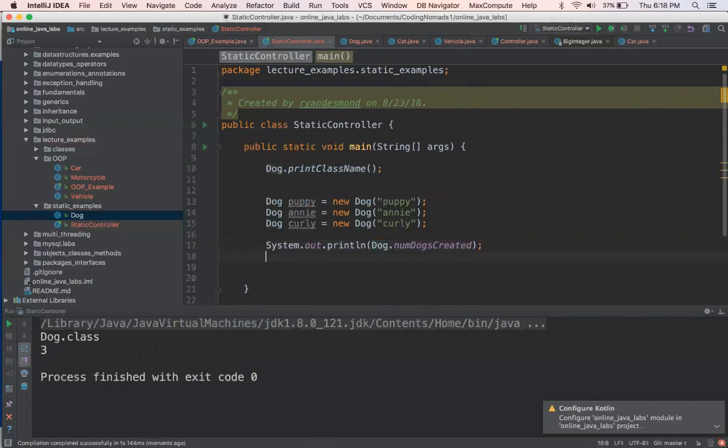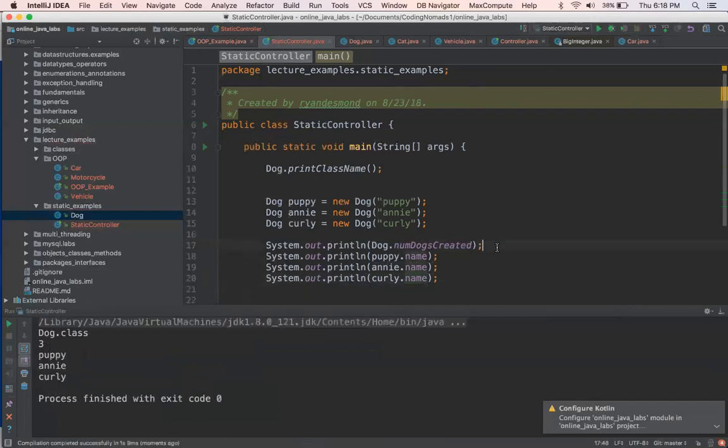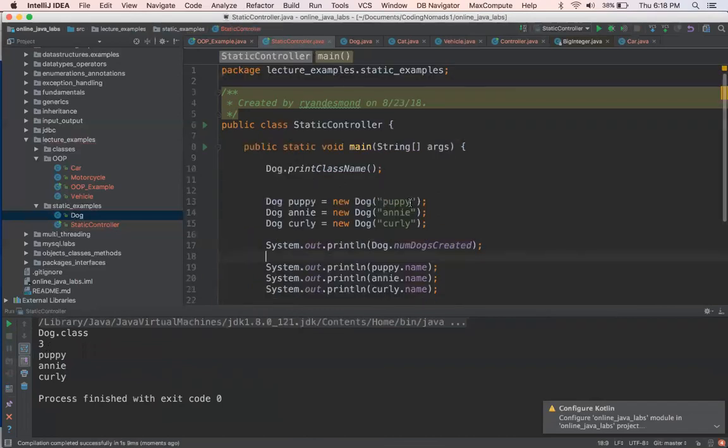And unlike if I was to say sout puppy dot name, sout Annie dot name, sout Curly dot name. So that prints out puppy, Annie, curly, because that variable name is not static. So that is related to the object itself. So I've created 3 different objects. Each object had a different name value for the name variable. And so since that variable is non-static, I can print out the name of this object, the name of this object, the name of this object. Static variables do not work that way, and static methods do not work that way. They're not related to any one object of that class.